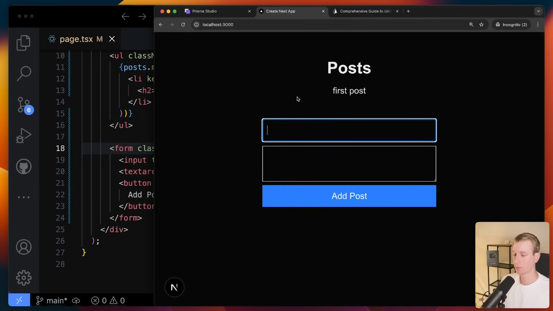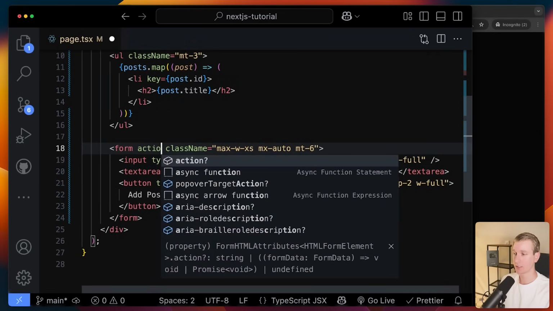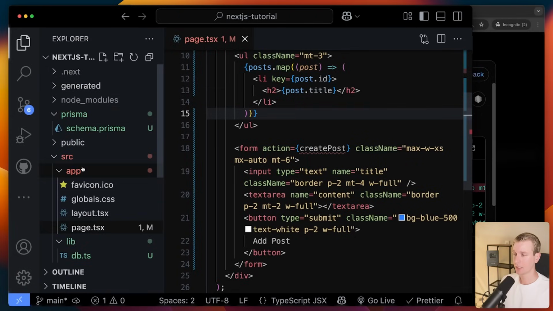So here I have a form and I can type a title, second post, awesome post. And now I want to be able to also add it to my database. So I will use a server action here. What we can do in Next.js these days is use action. We can call it createPost. This can be a function, and I like to create a separate file for them. So let's quickly do that.